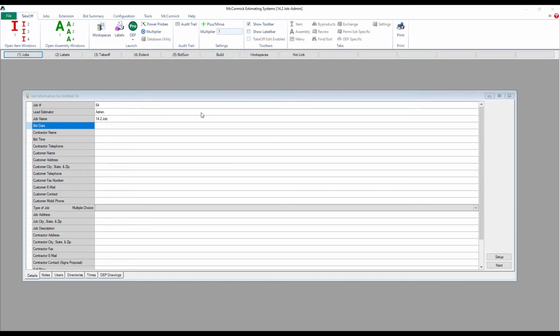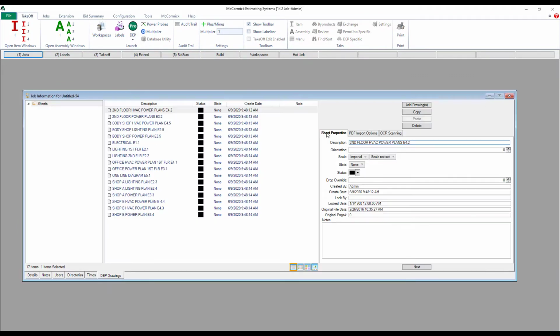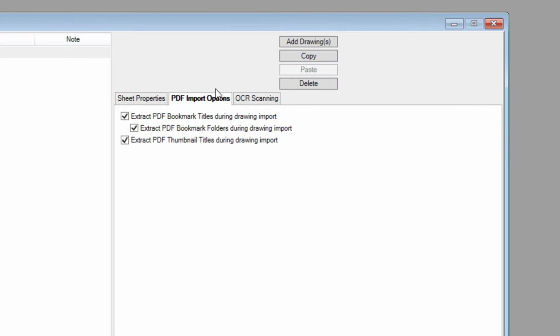Added to this version is a brand new way to bring in your PDFs. Let us do the naming and scanning for you. Version 14.2 is a major upgrade to the way we bring in PDFs. You can see from these import options that we can extract bookmark titles, folders, and thumbnails from the actual PDF to name each page automatically for you.